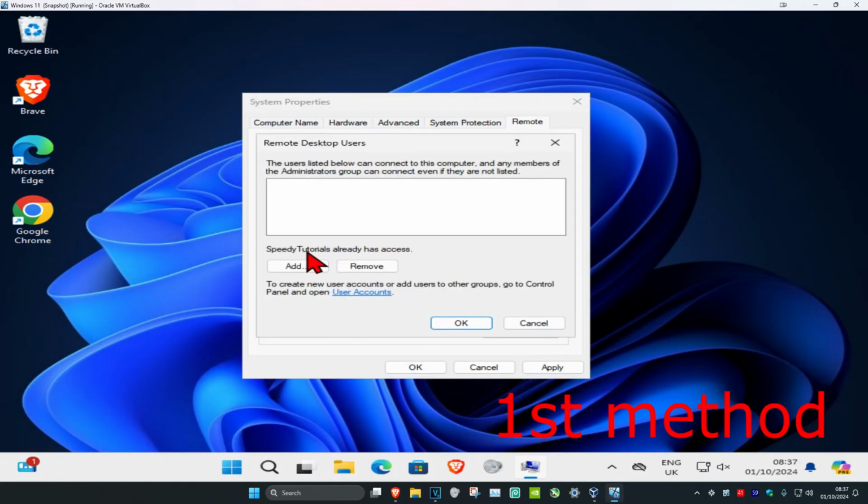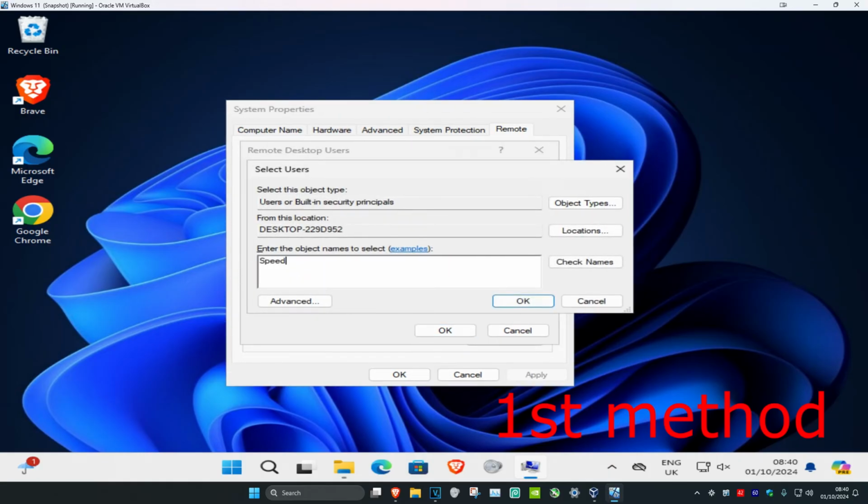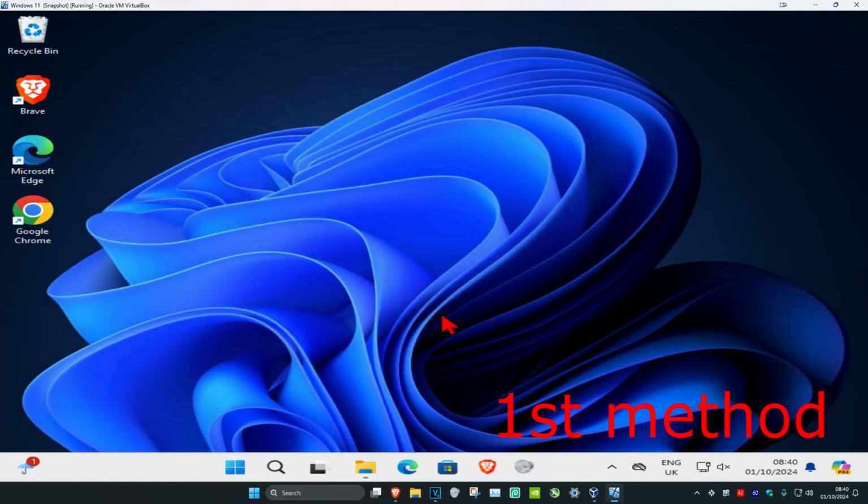You want to make sure that your username has access, or any other accounts that you want to add have access. So you want to make sure that all the names that you want to have access will appear right here. If it doesn't, you want to click on add and then type in your username and then click on check names and then click on OK, which will then add it right here. And then click on OK again and then click on OK again. See if that works for you.